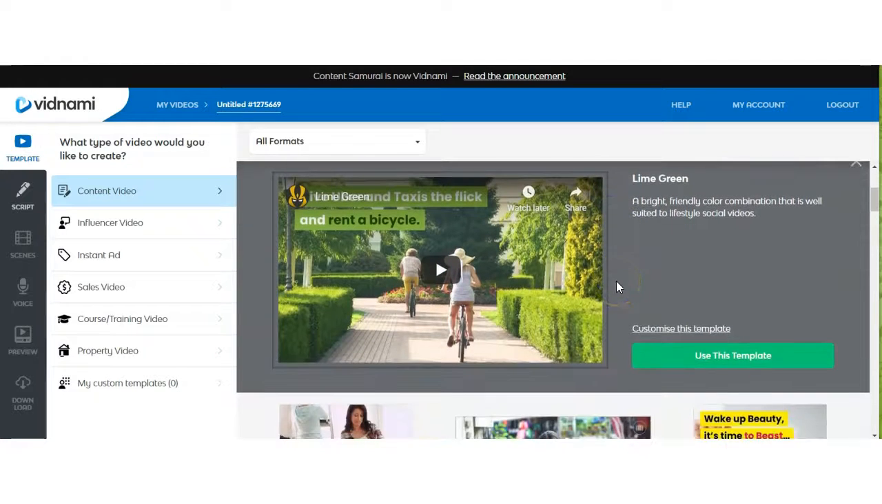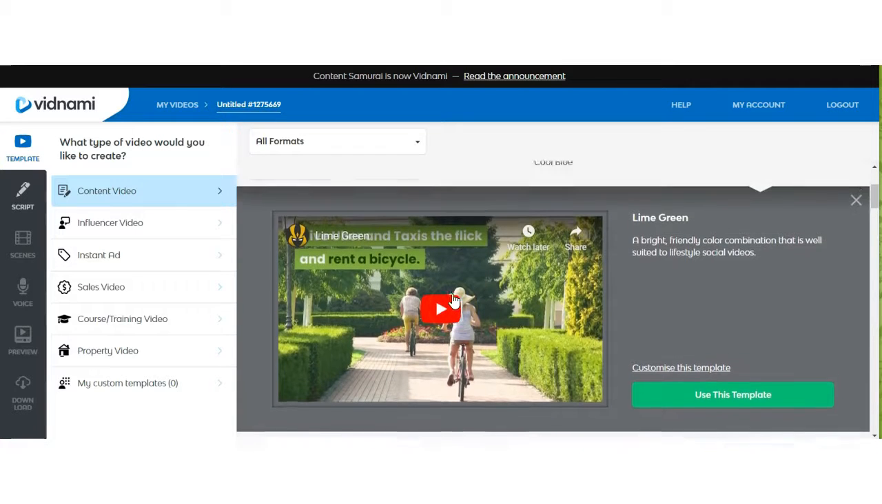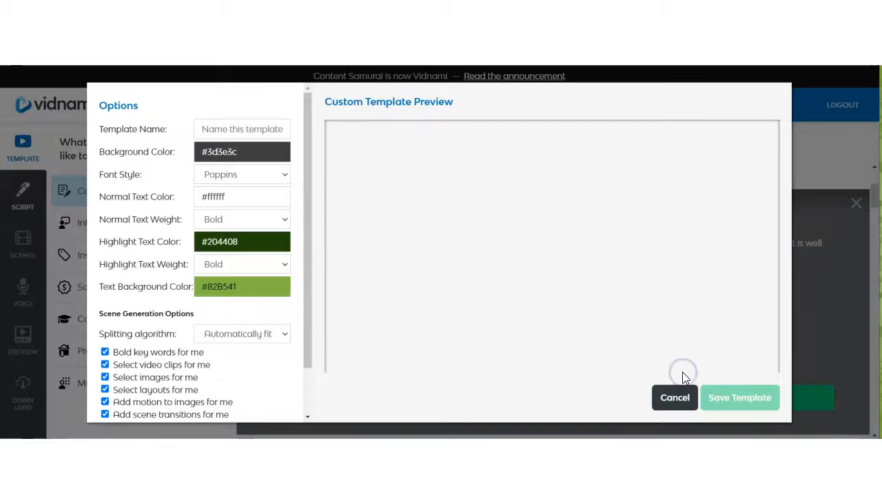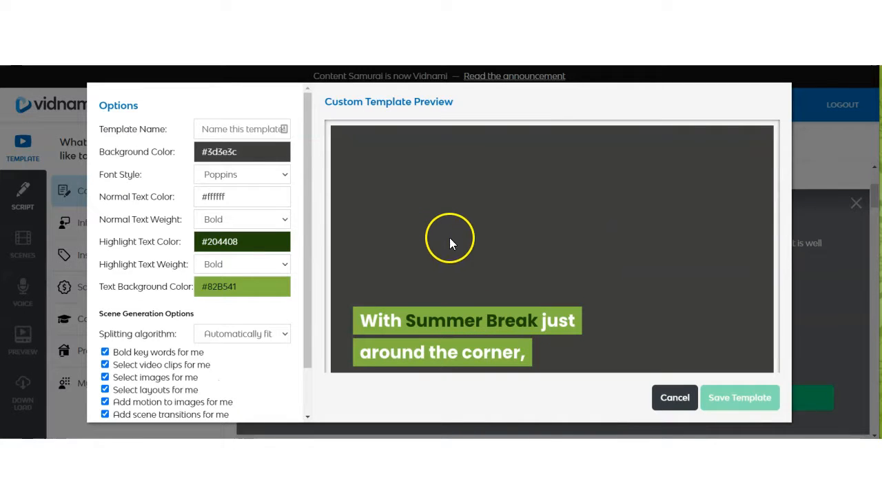We'll just click here to use this template. Before we actually get into using this particular template, there are some options that we have here. We can actually customize some things before we get started. So let's click in there, customize this template. When the template comes up, here are the things that you can do.